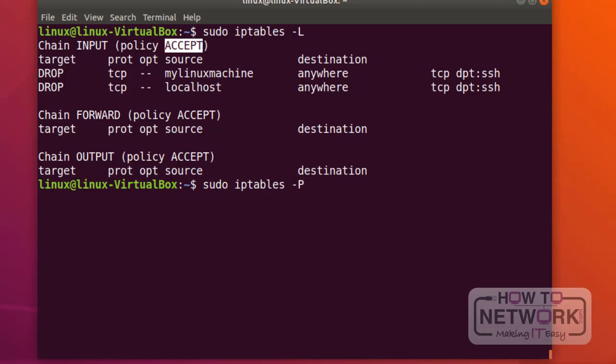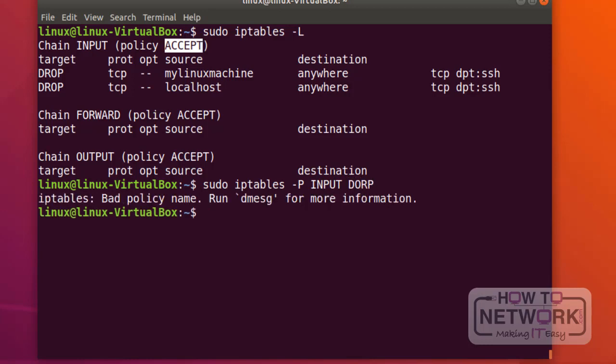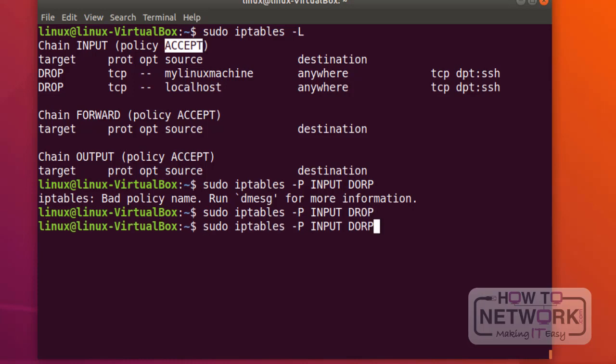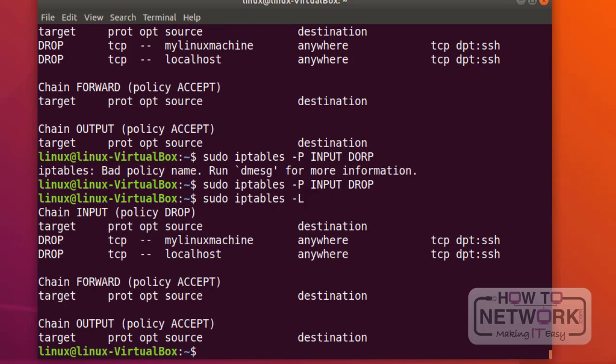So use iptables -P, the chain, which is, for example, input, and then the default policy. Iptables -P, the chain name, it's case sensitive. Now we can see here that my policy is drop.